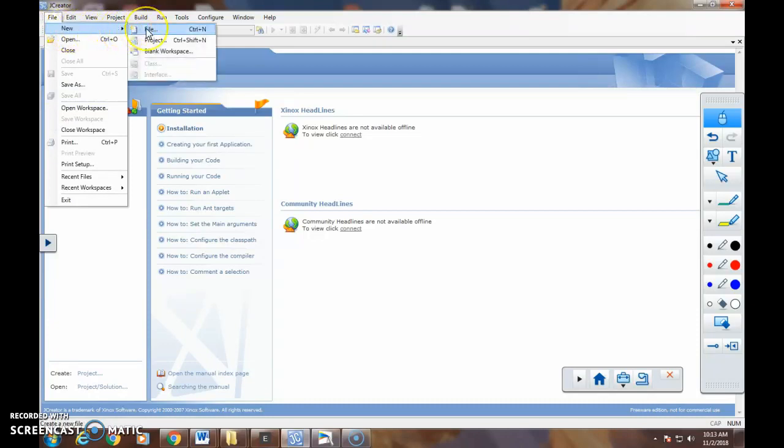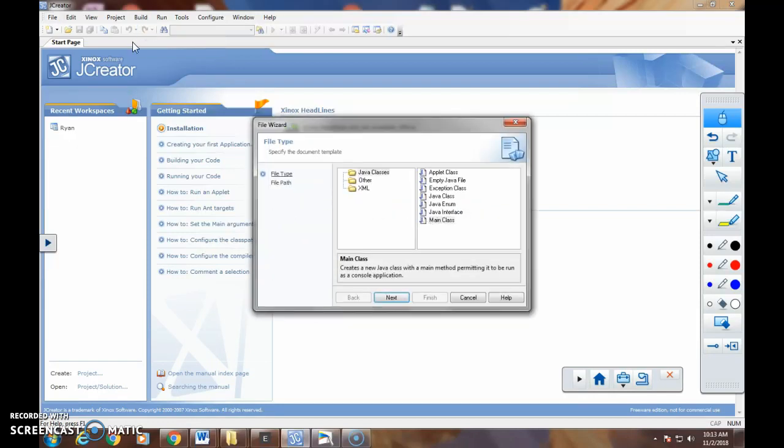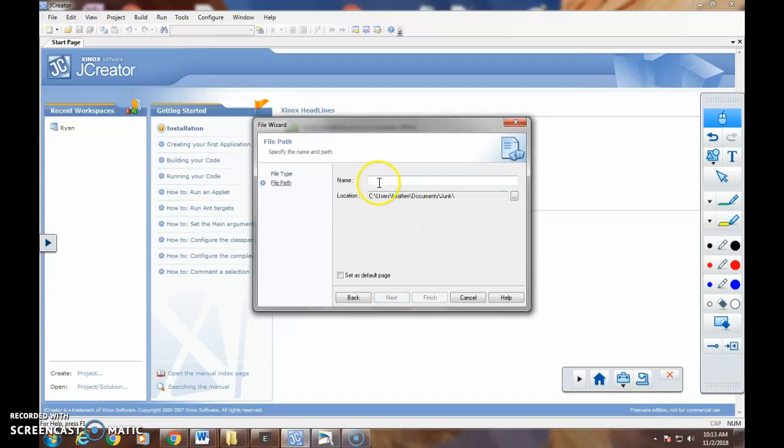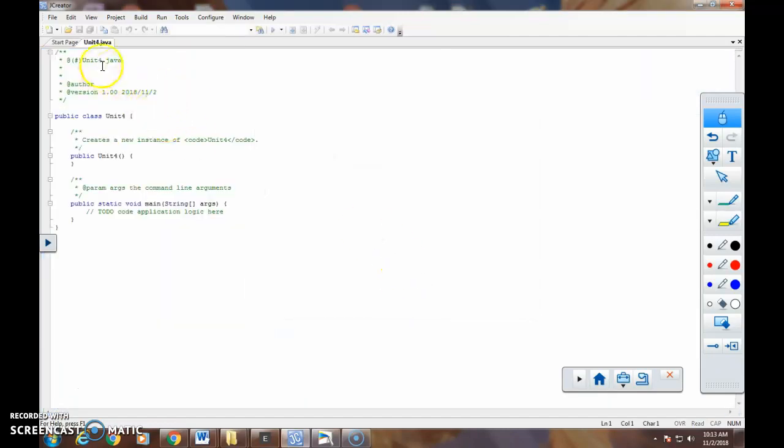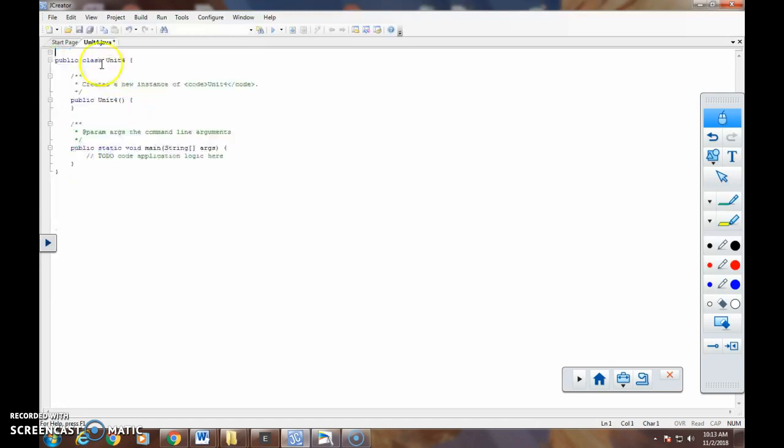So I'm going to go up here to File. I'm going to create a new file. And I'm going to create a main class first. Okay. So go ahead and give a name. And I'm going to just call this one Unit 4 to start off with. Okay. And I have it going to my folder here, and I hit finish, and Unit 4 is now created. I'm going to just delete some of the comments so they don't interfere with us.